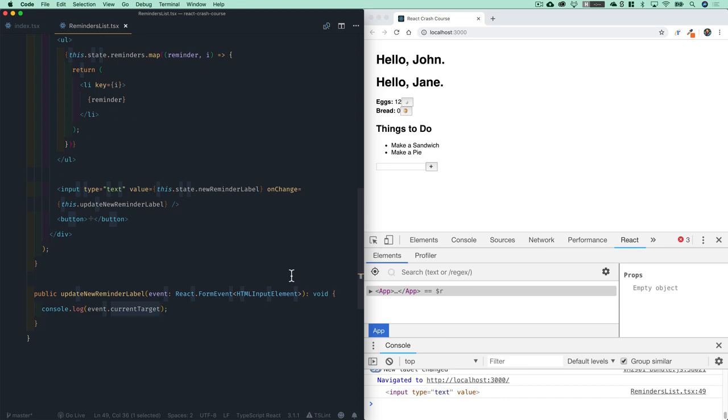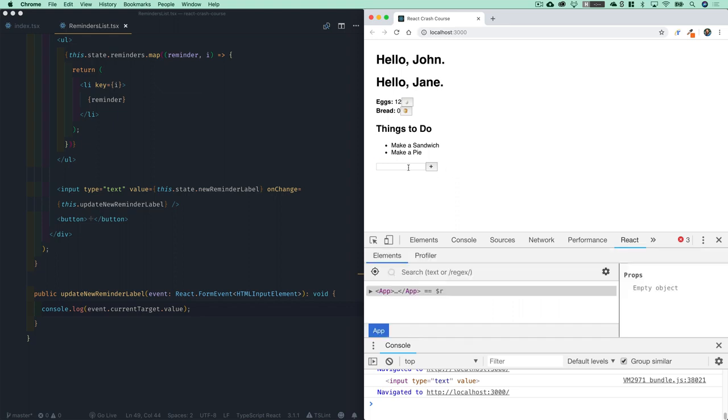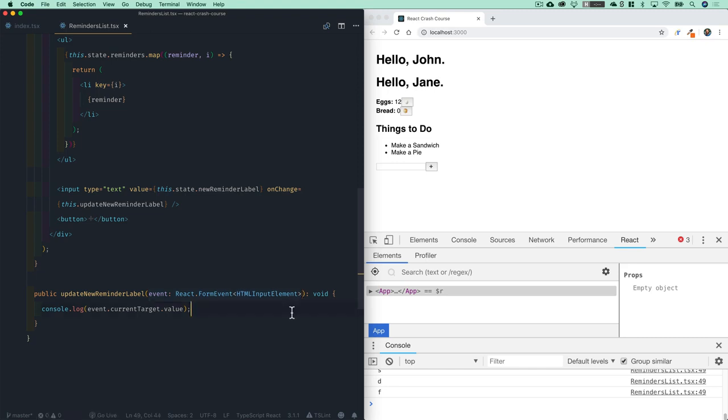And if we were to console.log event.currentTarget.value, you'll see now it's going to log whatever key I type in. Now it's only going to do one key at a time, and the reason is although we are capturing this event and getting the new value that's been typed into that input, React is then going and saying, okay, this input's value is bound to this.state.newReminderLabel, which is still equal to an empty string. So even though we type something in, it's immediately going back and resetting it to an empty string, because that's what the state is whenever we type into this input.